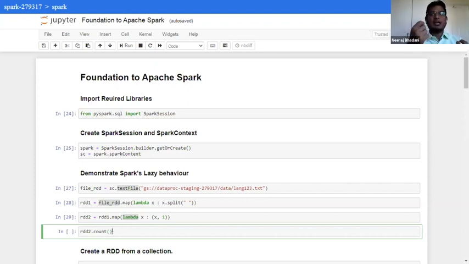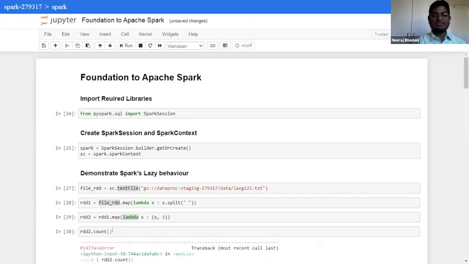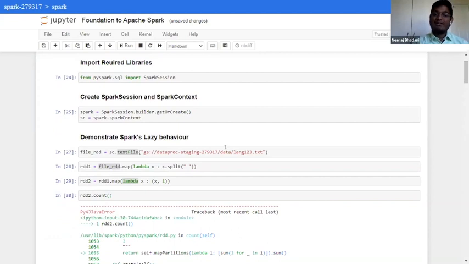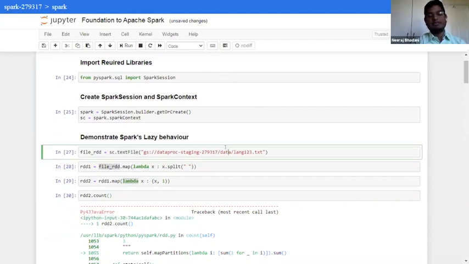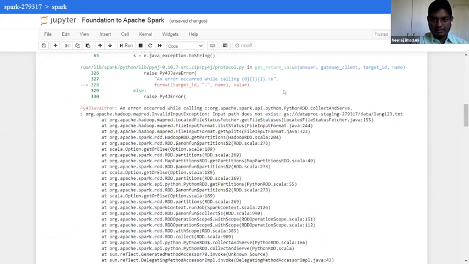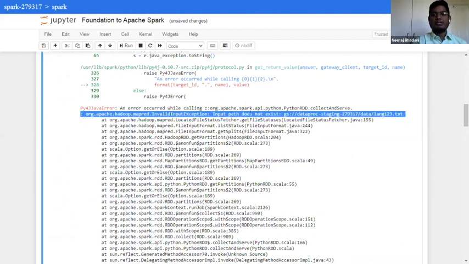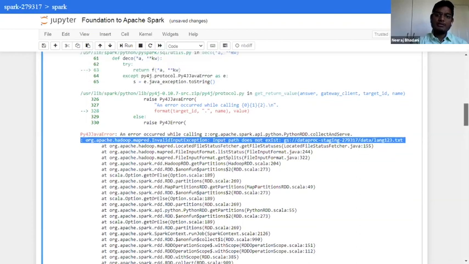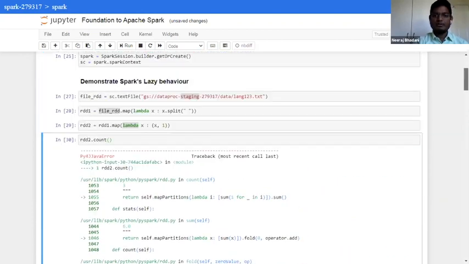So count is a kind of action. Let me try to perform an action. Now, as soon as I perform an action, it will refer to the DAG which it has created behind the scene, and it will try to execute this particular first statement. And at that point of time, it will try to read the file. Let's look at the error and see what we have got. And you could see input path does not exist, because at that point of time, it will try to read the file. Since the file is not present, we are getting an error. So that is the demonstration of the lazy behavior of the transformation.